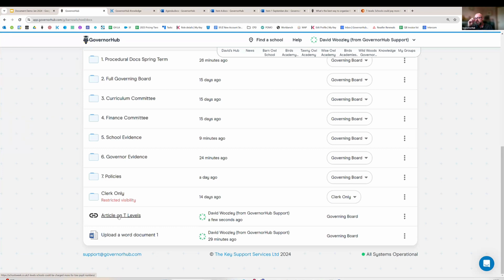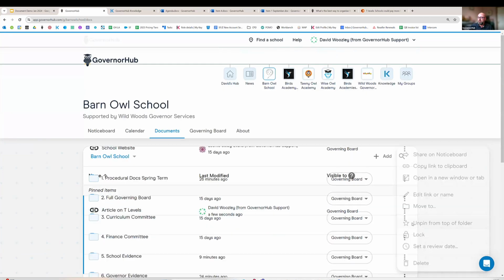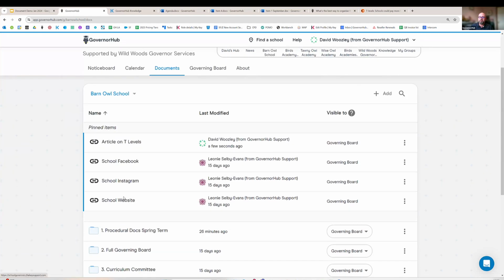So if you've got school data, which is hosted on a school server, which governors don't always have access to as a matter of course, but you want to share a particular report or a particular folder within a secure system elsewhere, you can share the direct link within GovernorHub from there. Now, again, if I wanted to pin that, I could pin that to the top. So that now becomes part of my links at the top of the document section. Okay.